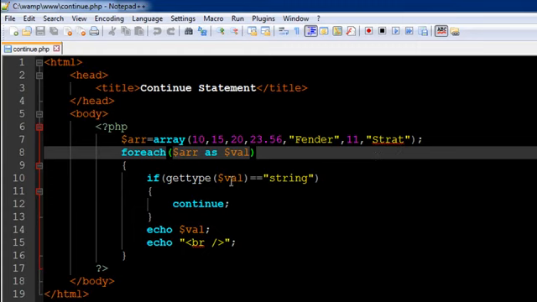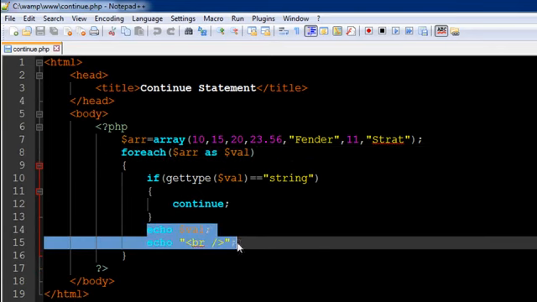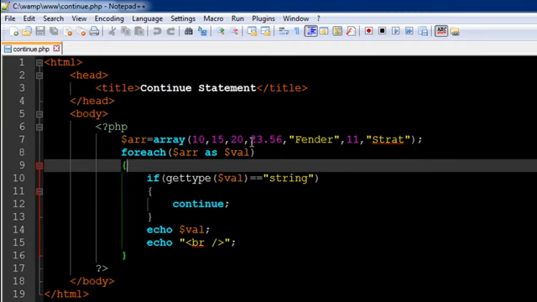The gettype function is going to check whether the value that's in the variable val has the type string or not. And if it does have the type string, then it's going to continue, right? Which means that it's not going to execute the remaining two statements in the body of the foreach loop. It's going to immediately go back, skip over this value, and move to the next value. So what's going to happen is till 23.56 we're going to see values on the screen.